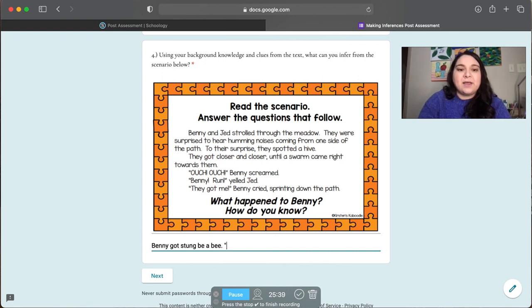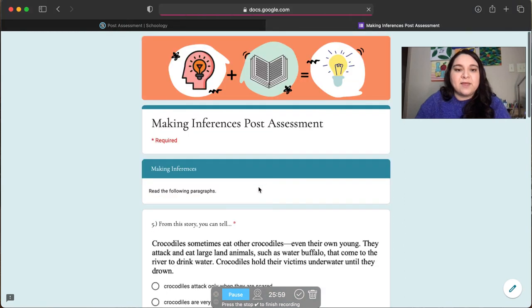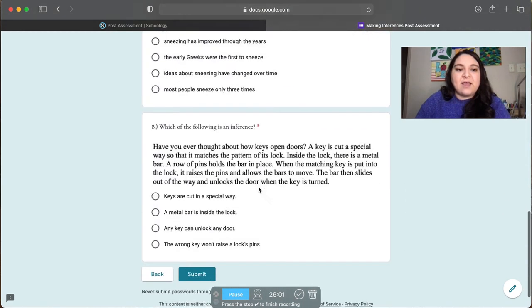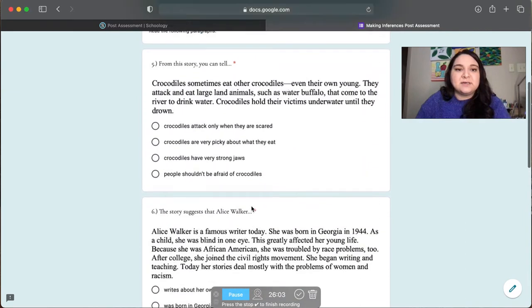And for what happened, I put ouch. Ouch, indicating that a bee stung him. They'll hit next, and then they have 4 more questions.